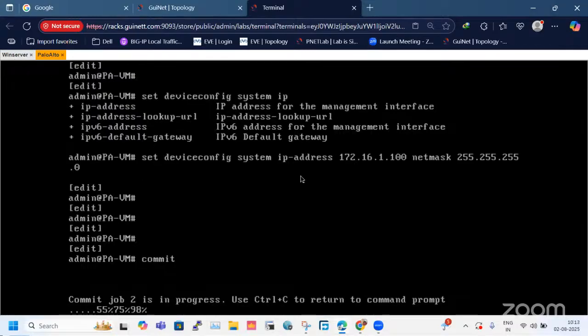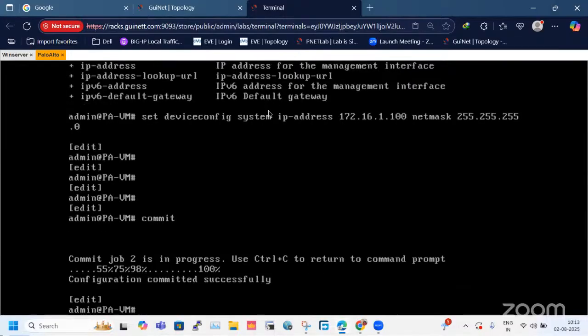So this is the command you can configure. We have given the first command as set device config system type static. The reason behind this is that the management interface is by default configured to take the IP from DHCP, so we need to define it as static. Then it will take the static IP.